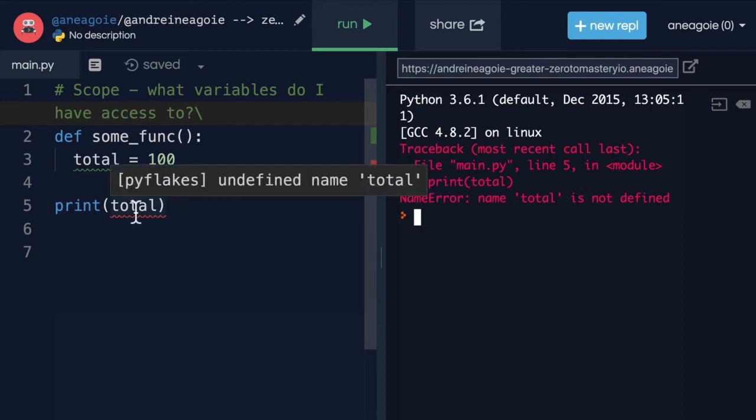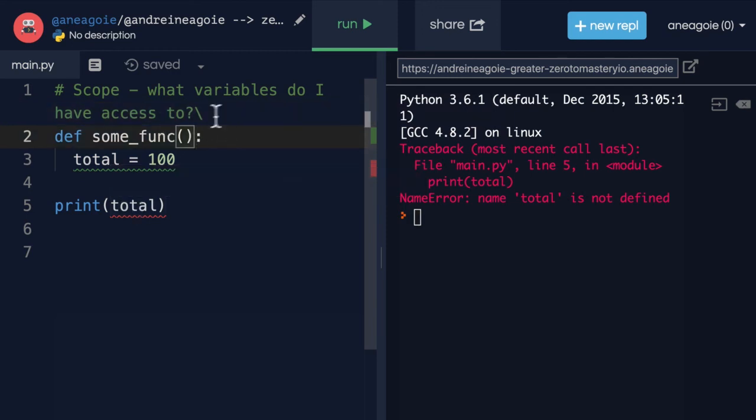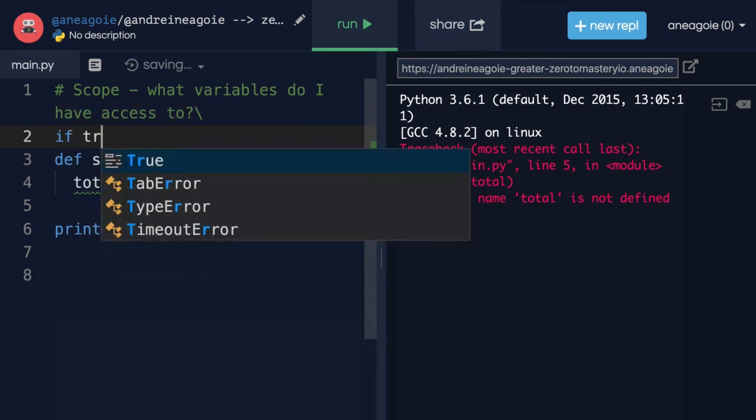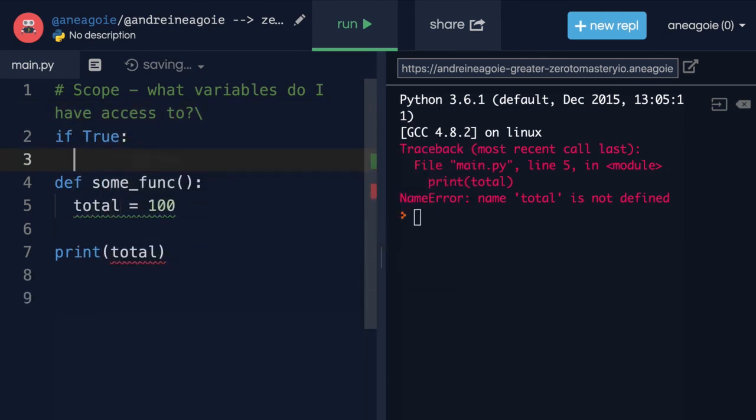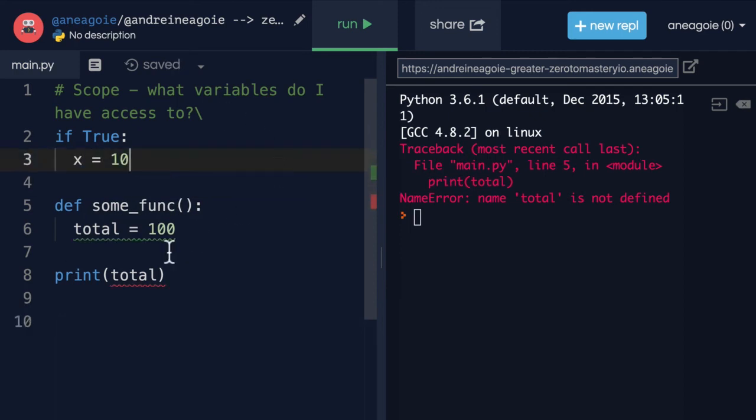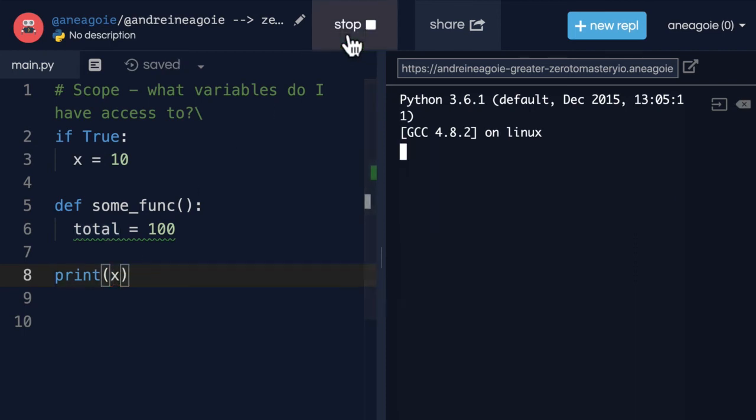This is because of Python's function scope. Anytime we create a variable, if it's not inside of a function, then it is part of the global scope. We have access to it. But you see over here, we get that red underline, undefined name total. If, for example, I had a condition, if True, then x equals 10. If I do this and I say x and I click run, I have 10.